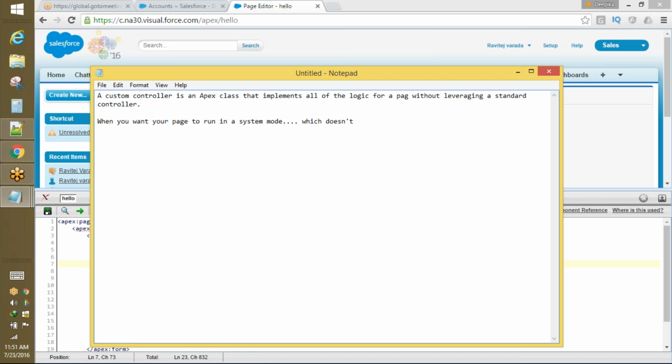Now what do you mean by system mode? A system mode is basically which does not enforce the permissions and the field level security of the user. It's not at all going to look at what permission he has, what field level security he has. If you just want to run your code independent of all these, then you can create a custom controller.